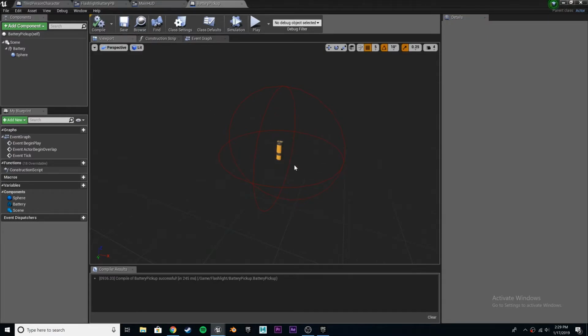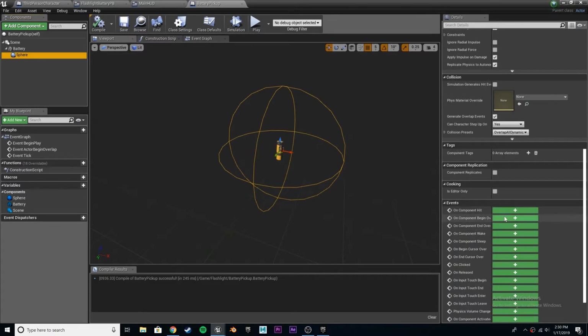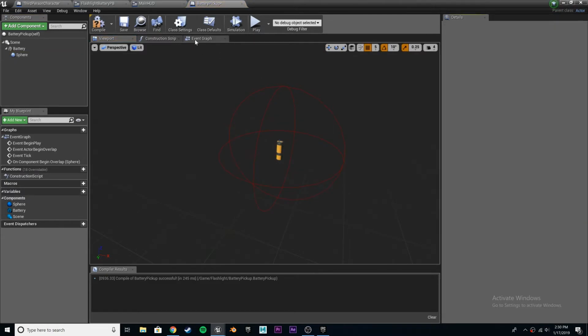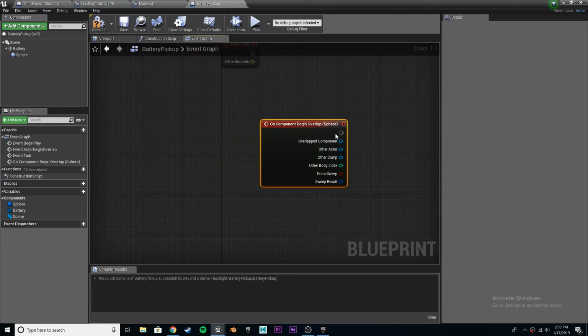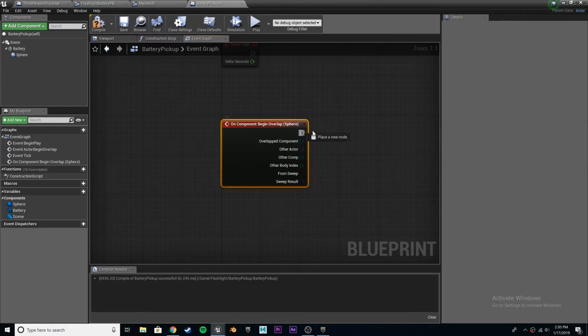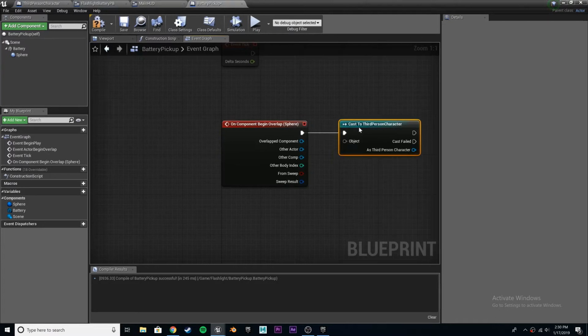So this sphere will be, once you overlap with this sphere, then the battery will be picked up. So let's go to the sphere, scroll down, and on component begin overlap, which will appear in the event graph. All right, perfect. So let's cast to third person character. This will be attached to other actor.